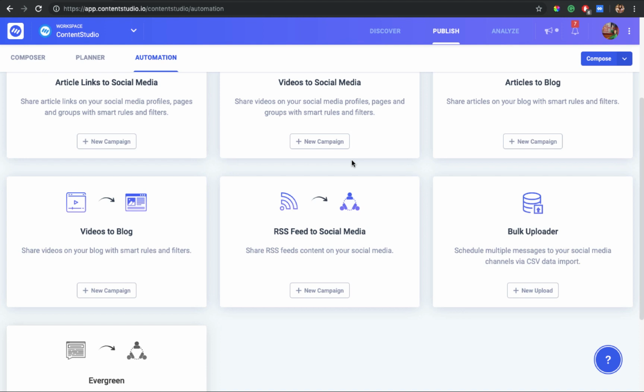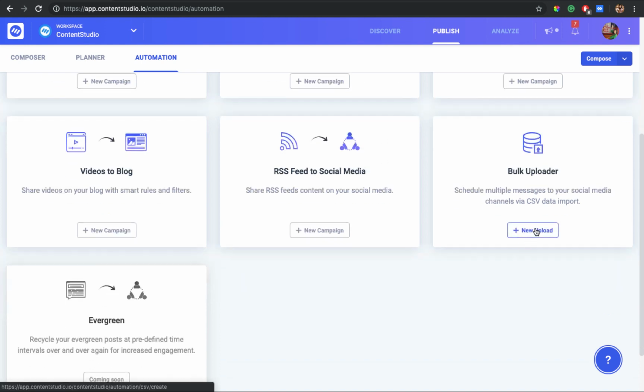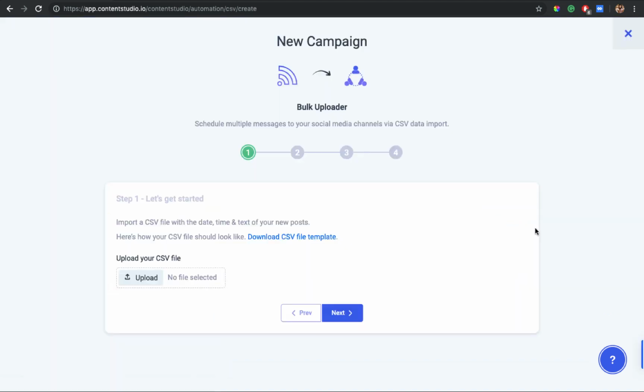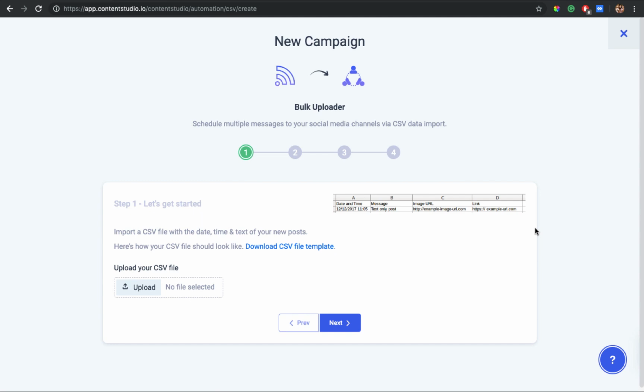So we are in the automation section in Content Studio. Go to bulk uploader and click on new upload. Here comes the first step where you have to upload a CSV file in which you'll have all your content planned. By the way, you can upload up to 500 posts at a time via a single CSV upload.